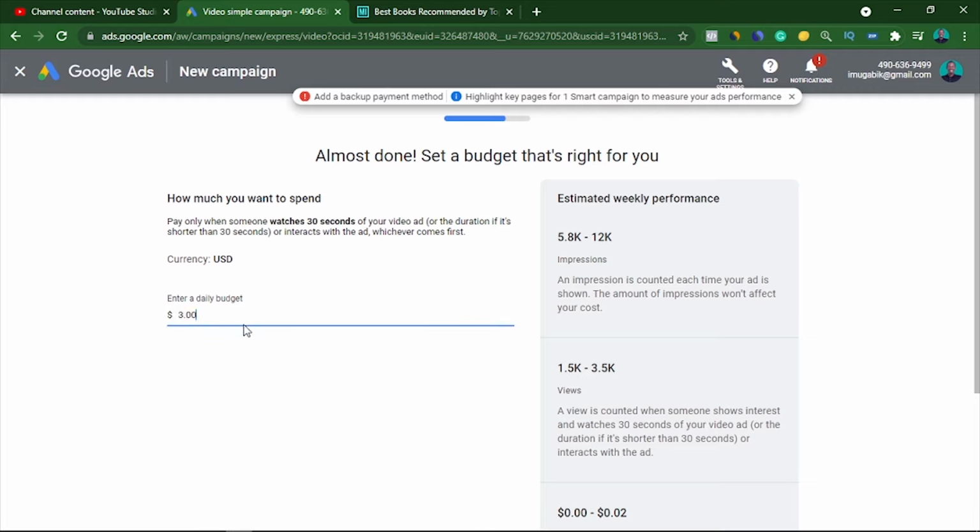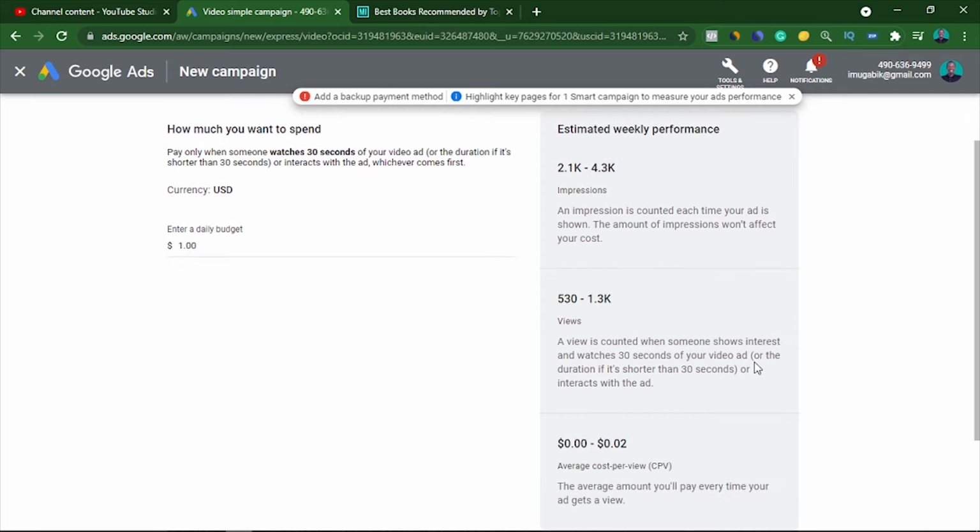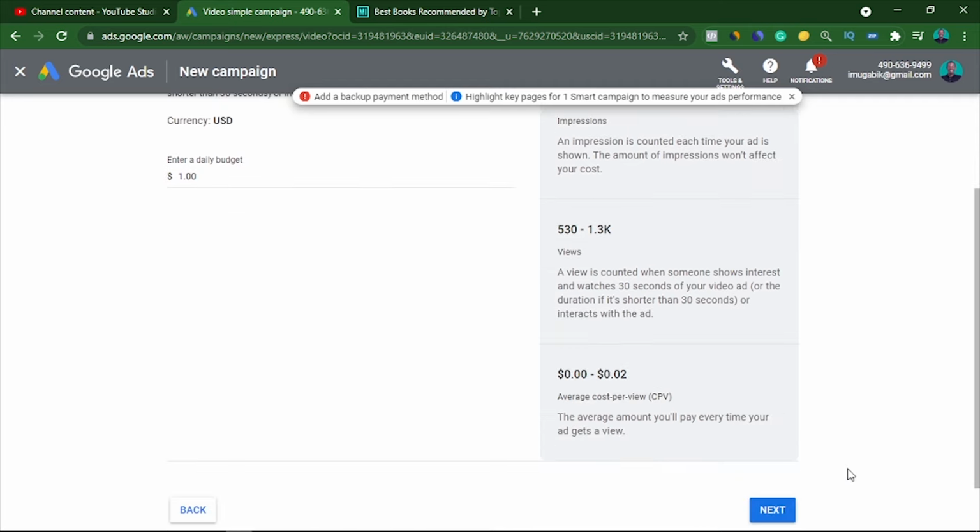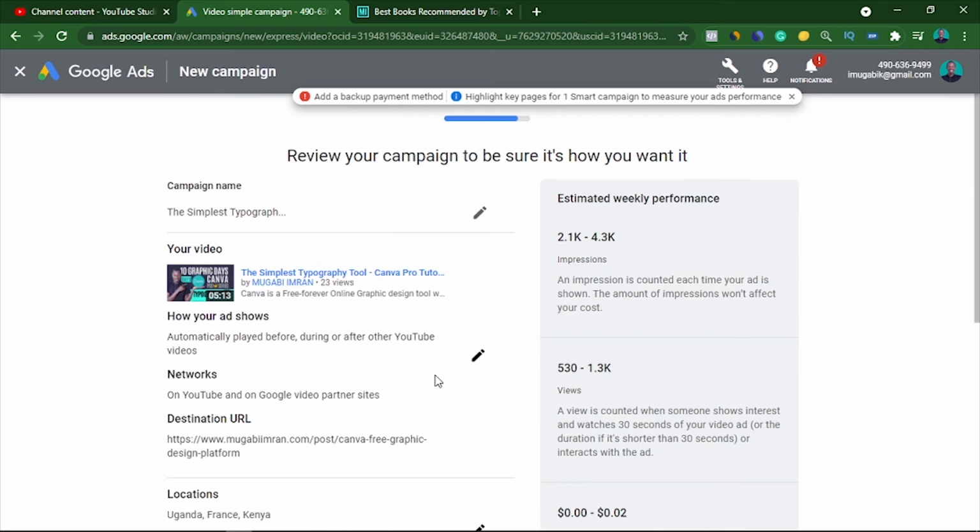Let me just put $1. So from 12k to 4k. And by the way, these are estimates. You might get this, you might get more than that, or you might get less than that, depending on your target audience and your content. Alright, and probably some other factors, maybe some keywords. Anyway, so click next. We have our budget, and that's it.